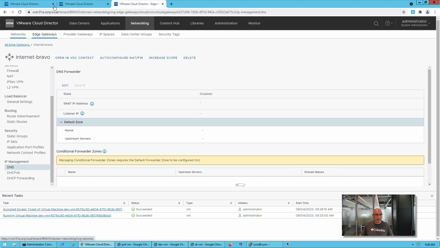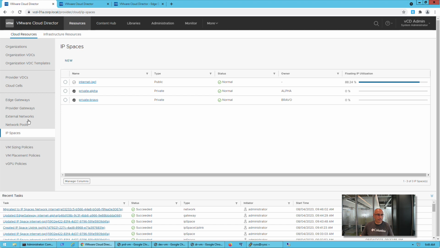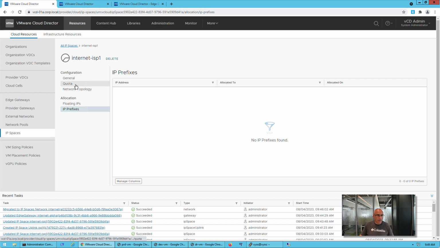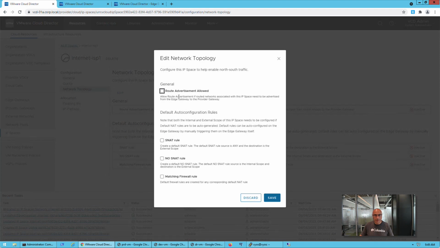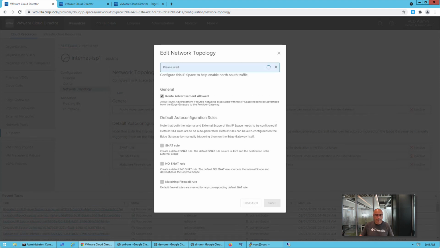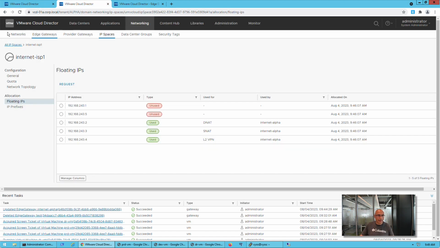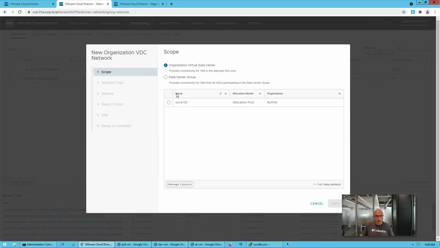After this migration, what I want to check is what is going to happen if I create two routed networks that I want to be route advertised. The first thing I want to do is to enable the route advertisement here for the IP space. And after this route advertisement is enabled, I can go to the tenant and create some networks. So let's do that.